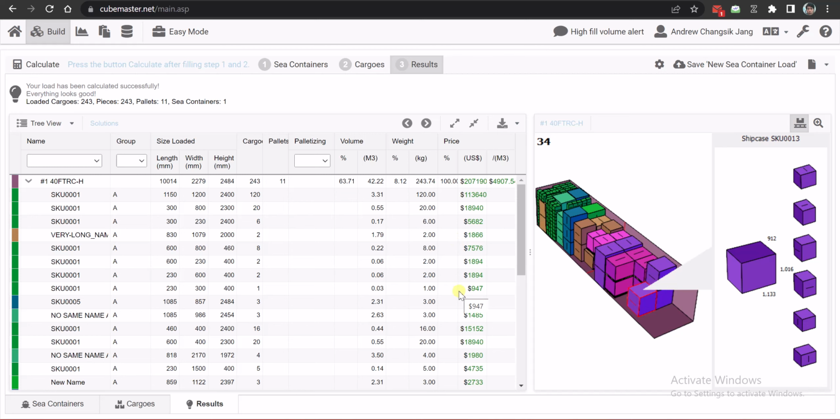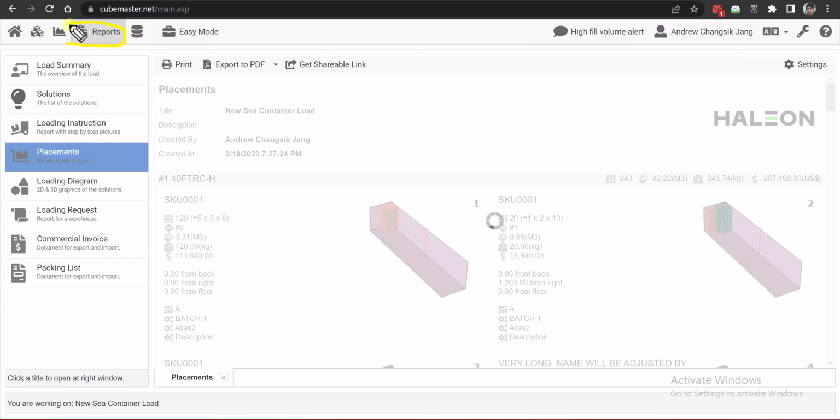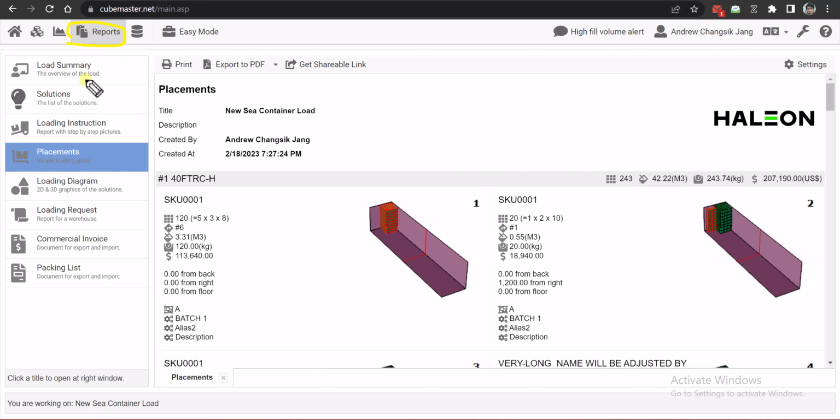Okay, now we are going to create some report in this screen. So this is report. In this screen, you are going to see the available report at the left side, and then if you press the title, you're gonna see the report on the right side. So this is placement, and then it shows the same title, and this is the contents of the report you wanted to see.